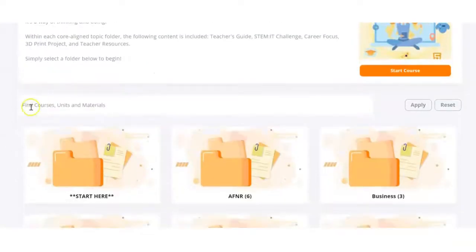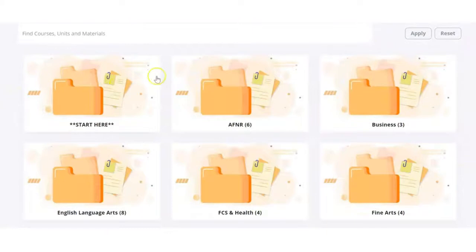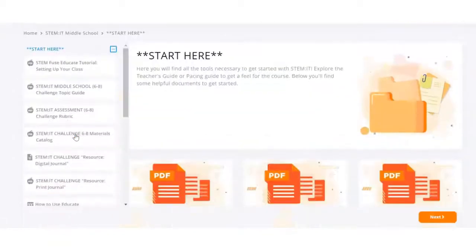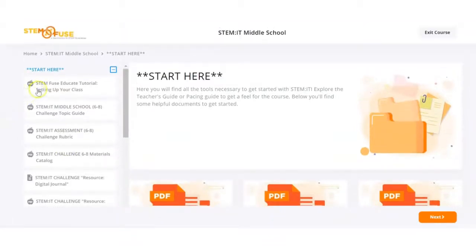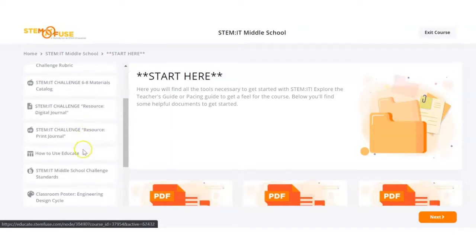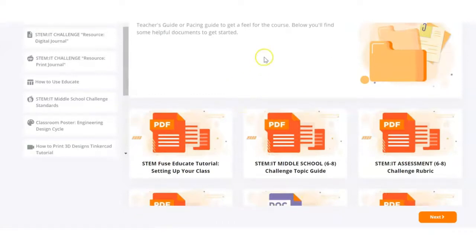Let's take a look. As you can see here, all core subjects are covered in STEM at Middle School, and all of our courses have a Start Here folder. Let's go ahead and check that out. Under the Start Here folder, you can see there are many resources for you to use while using STEM at Middle School. You have a topic guide, a materials catalog, a digital journal, and several other resources to use. We're going to go ahead and take a look at the topic guide.